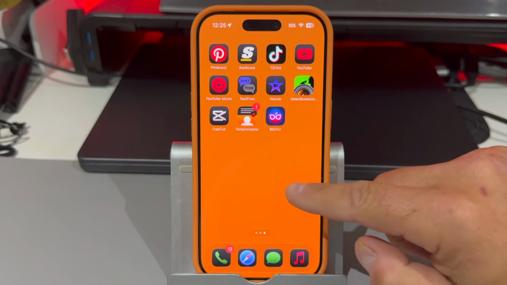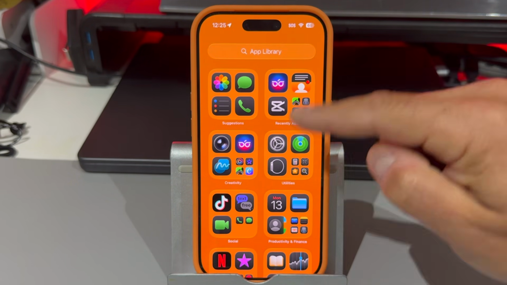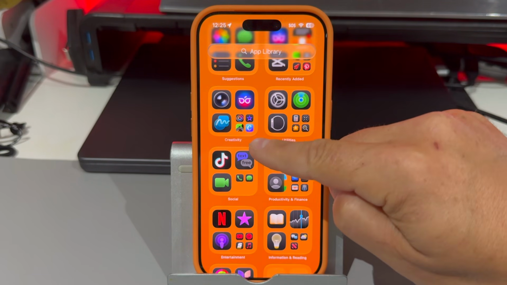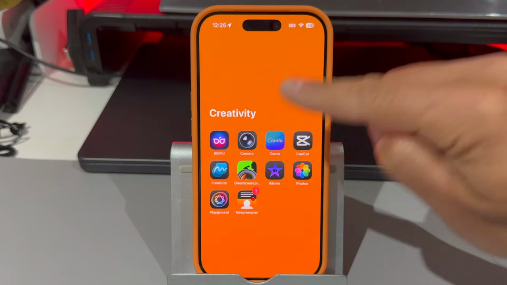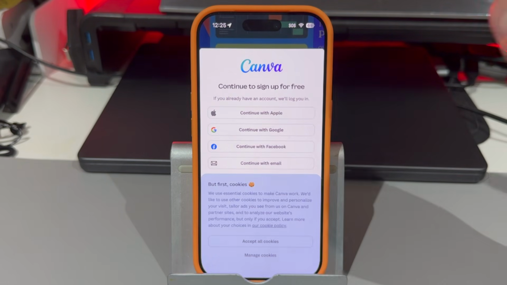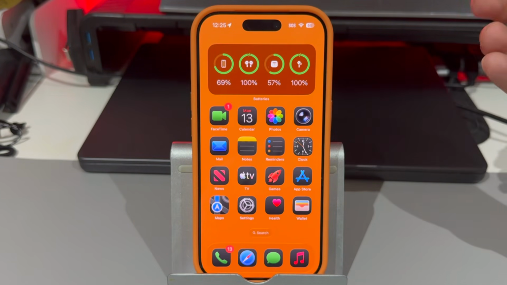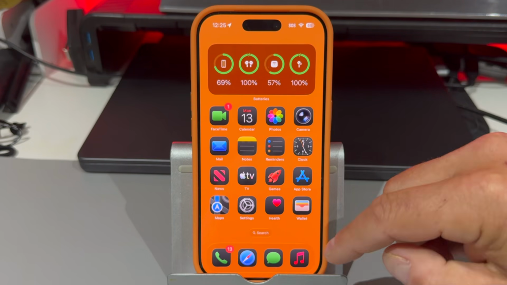If you scroll all the way to the right, you'll be able to see all the apps you have there in your library. Now, Canva is actually in this folder right here, and you can see the app right there. So you still have it on your phone. It's just hidden from your home screen. So that way you don't have it cluttering up your home screen if that's an issue for you. But there is a distinction between hiding it like I did there and locking it.